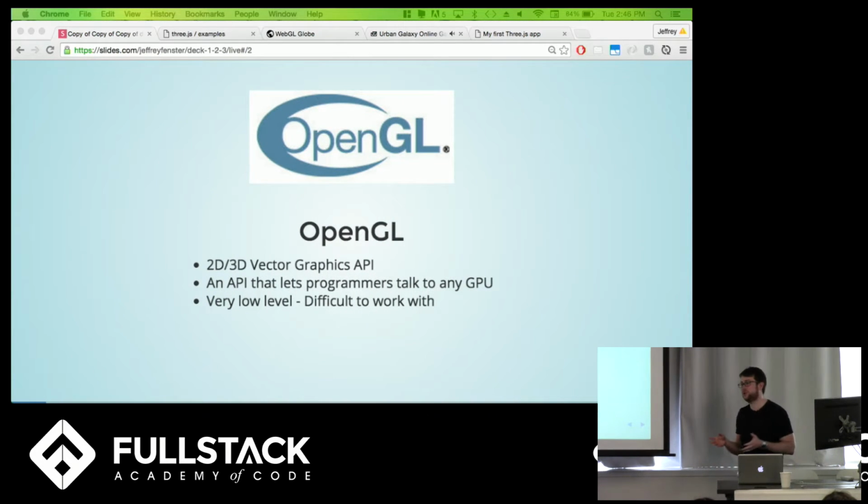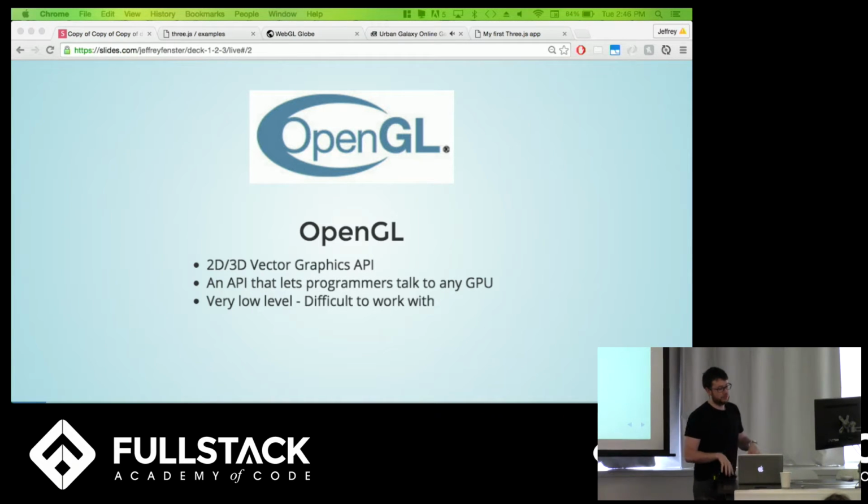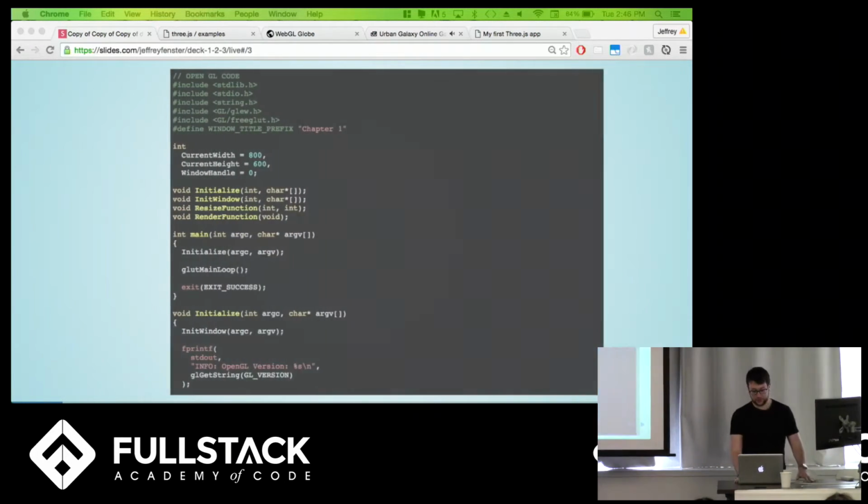So OpenGL, what is OpenGL? OpenGL is basically a 2D, 3D vector graphics API that lets programmers talk directly to their GPU. It's extremely low level, and it's very difficult to write code for. I'll show you very quickly.